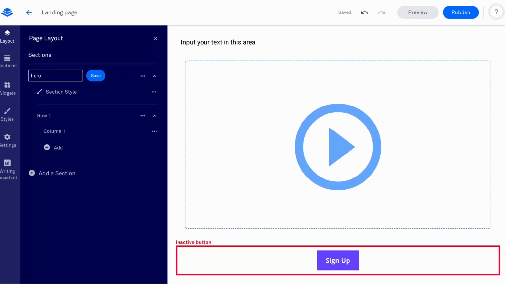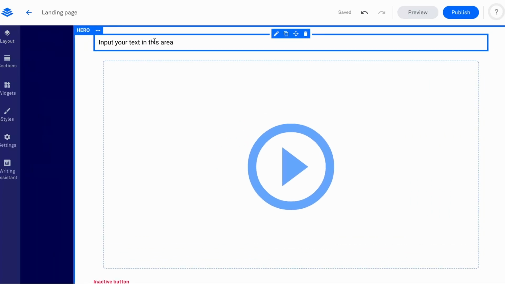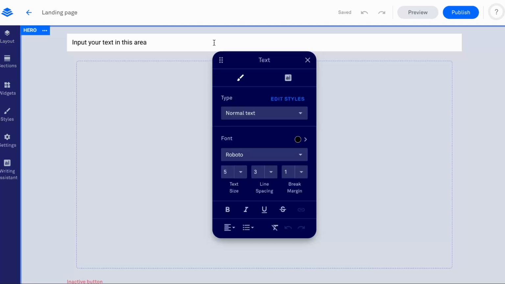Naming them is going to be important soon. So I'll click save. Great, we just named a section. So we'll click on the X, and let's customize. How do we customize text?